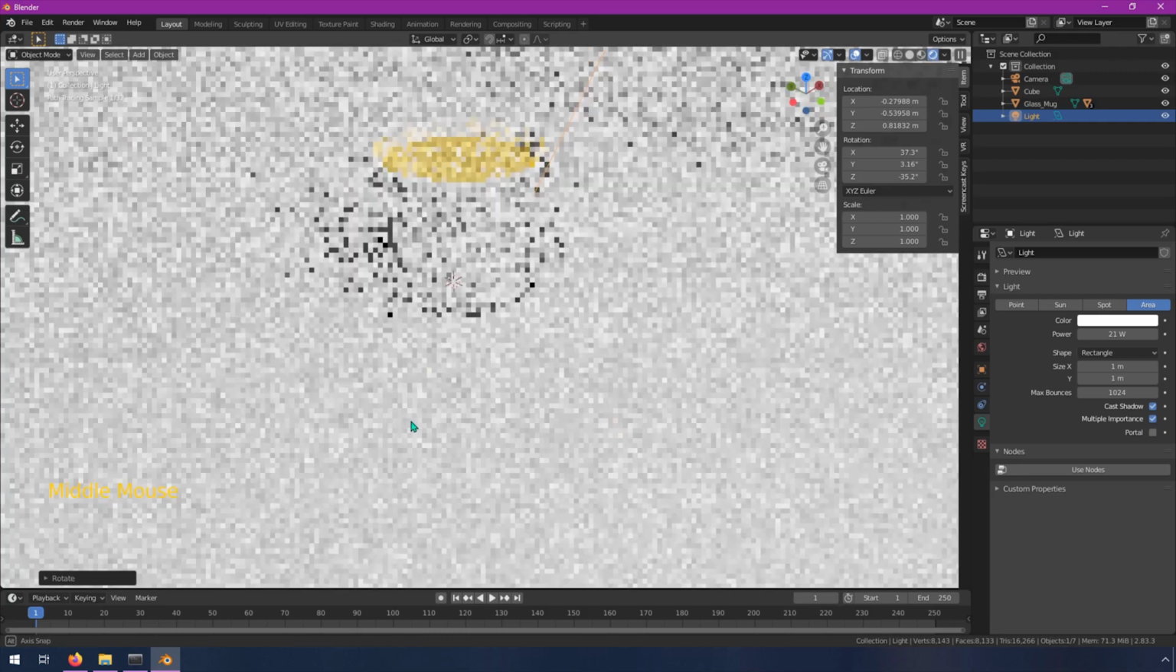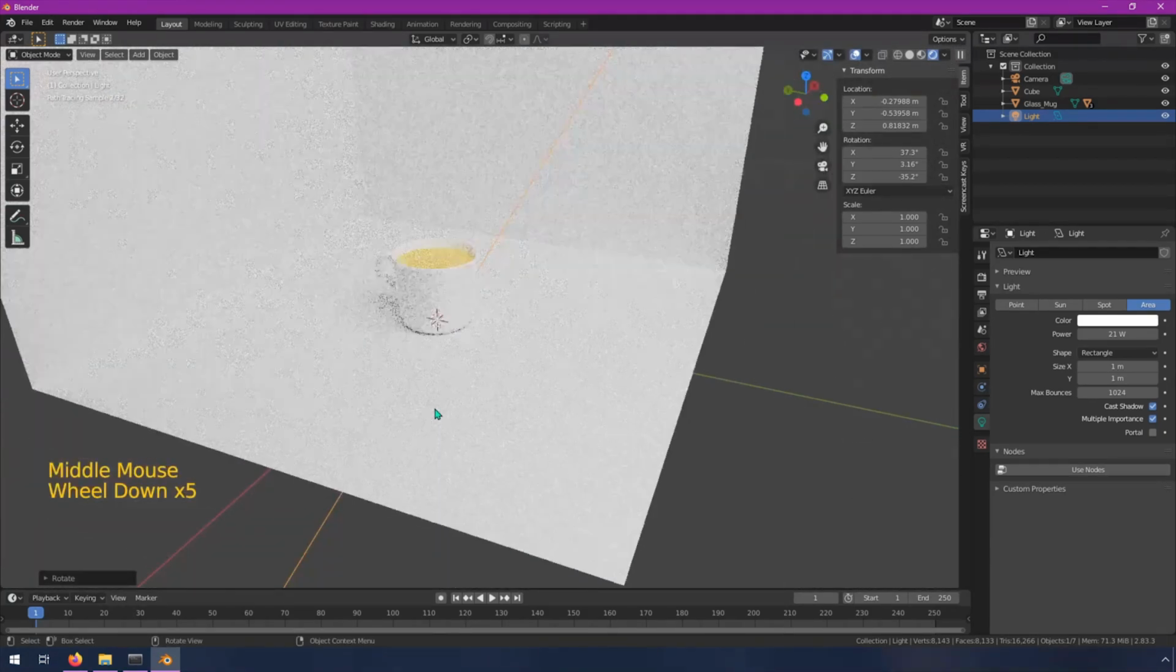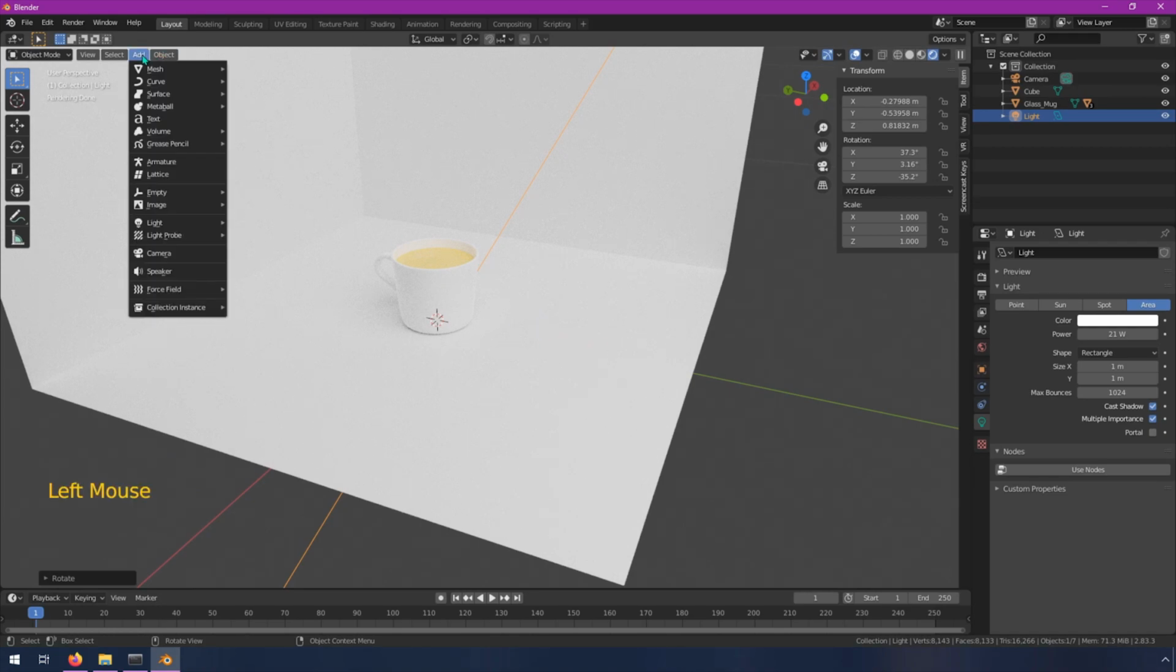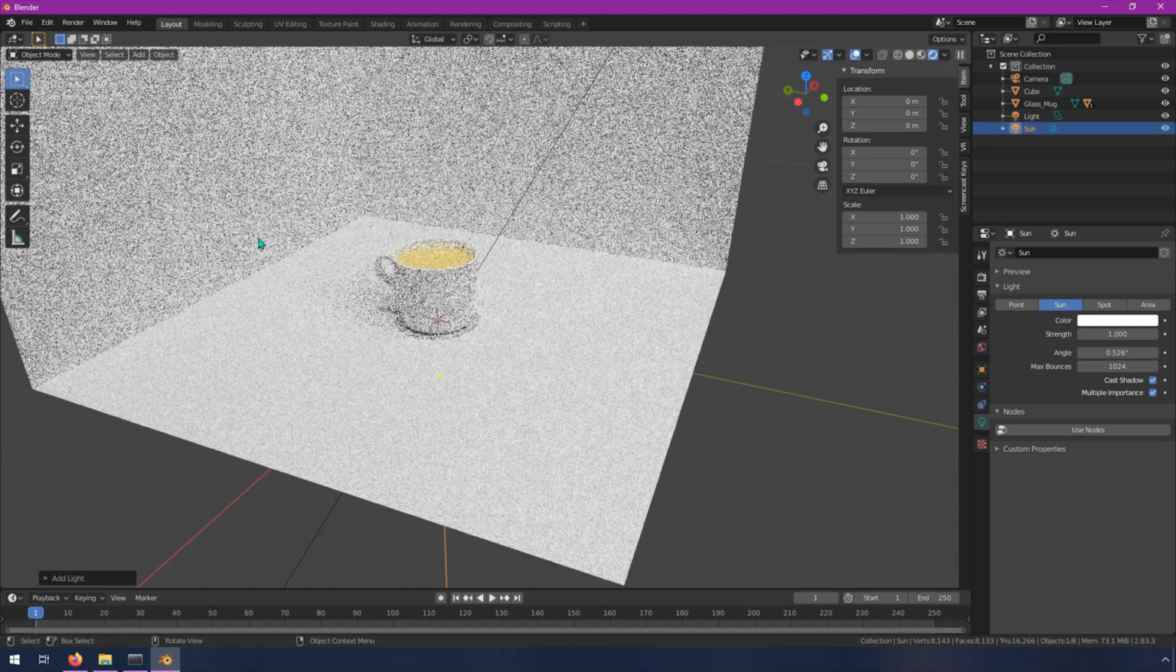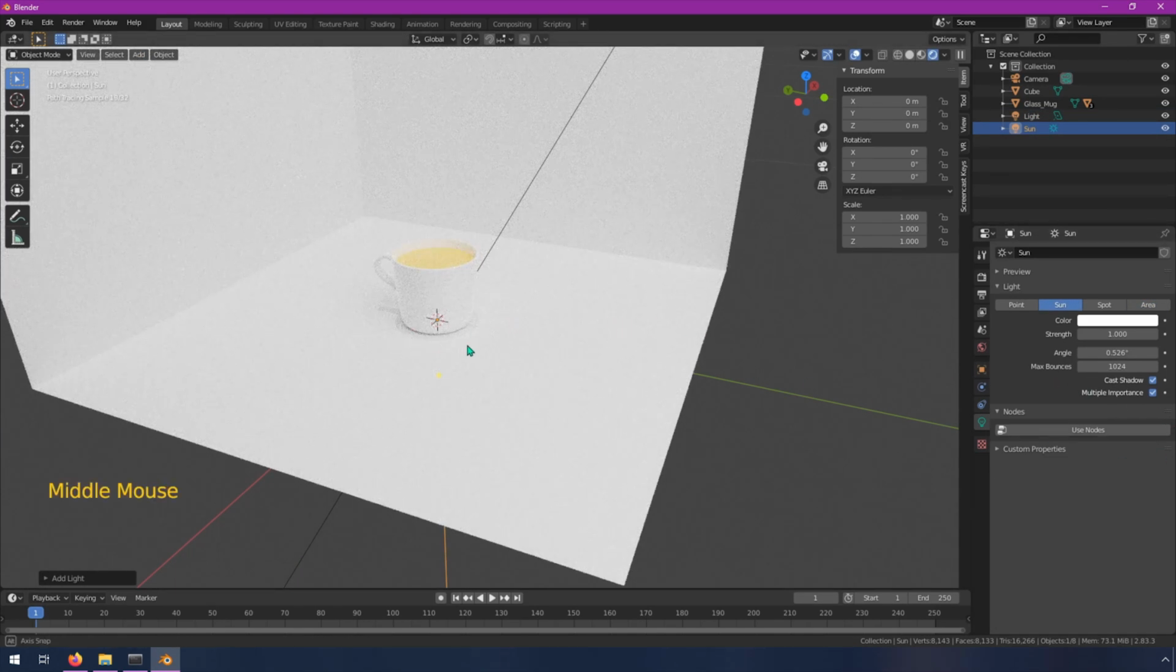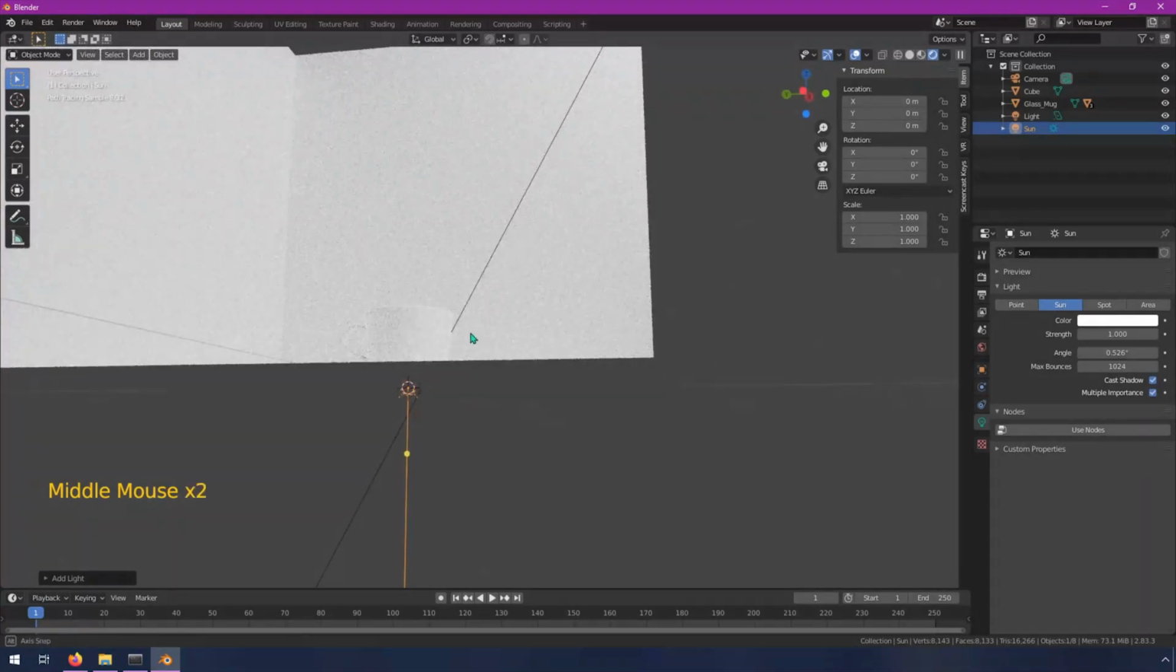And the last thing we will do in terms of lighting is we're going to add a sunlight. So we can go to Add, Light, and we'll pick Sun. And this one's going to just be a really dim sun.